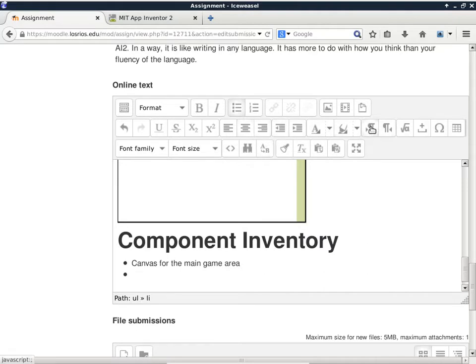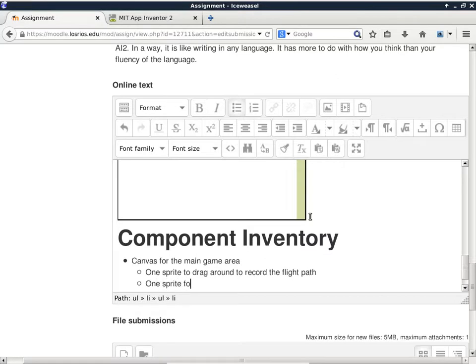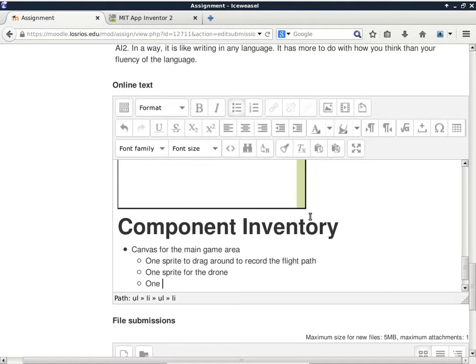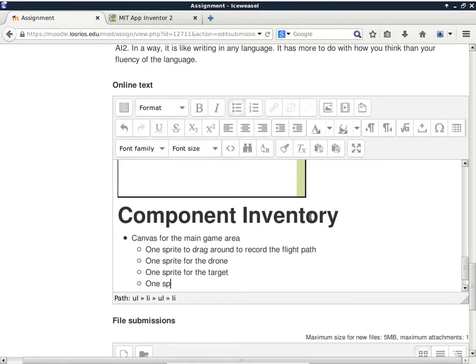So I use the indent tool. No, that's not it. The indent tool is this one. So I use an indent tool and say, we need to include one sprite to drag around to record the flight path, one sprite for the drone, one sprite for the target, and one sprite for the projectile, the thing that shoots out of the drone to the target. Okay.